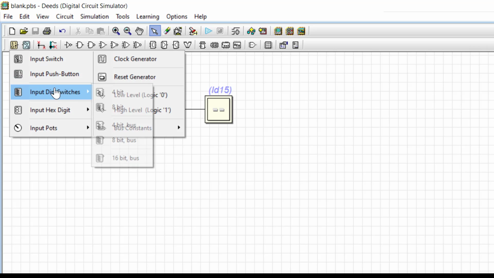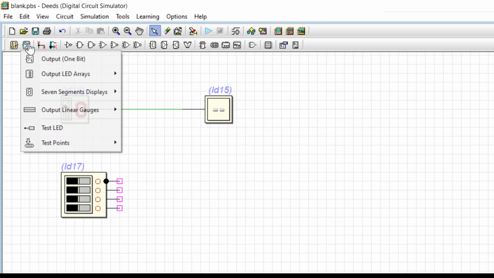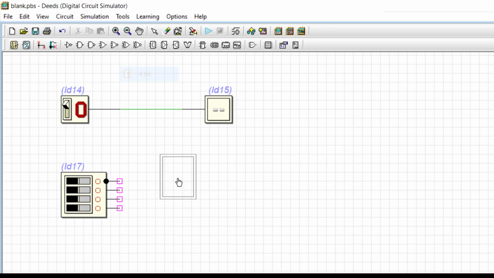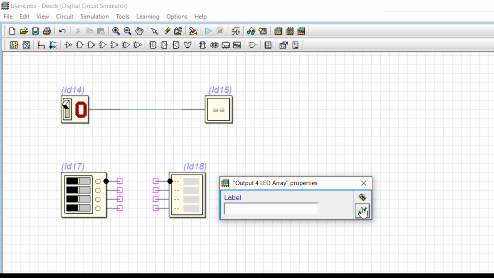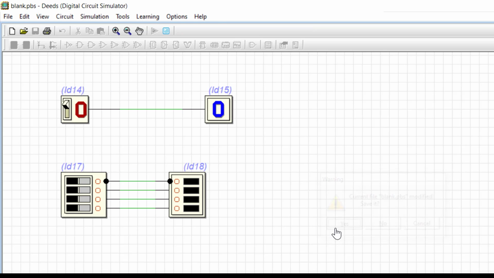Suppose you want to have 4 bits. You can have a 4 bit input here, and also a 4 bit output display. There you can connect all the 4 wires. And you can simulate it again. If you change the individual bits, the corresponding output also changes here.